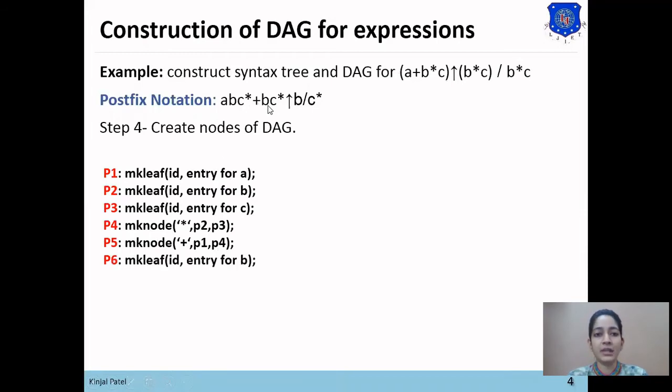Now the next operand is B. For B, the makeLeaf function is used to make the entry for B, and this is stored in the temporary value P6. Now the next operand is C. For C, the makeLeaf function is used to create the node for identifier C, and that identifier will be stored in node P7. The next operator is star. Here the left child of star is B, so the left child of star will be P6 and the right child of star will be P7.